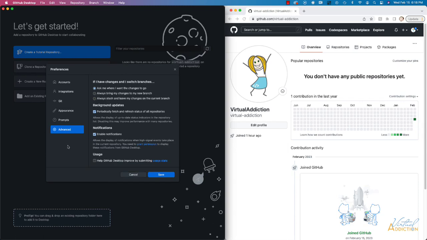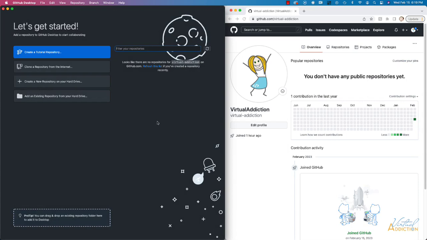And under advanced, you can go ahead and specify any of these sorts of changes that are going to occur when you switch branches. I do want it to ask me where the changes are going to go, and I'll go ahead and leave the rest of these settings at their defaults. It is important that you hit save even if you don't make any changes here, so that the preferences are going to be updated.